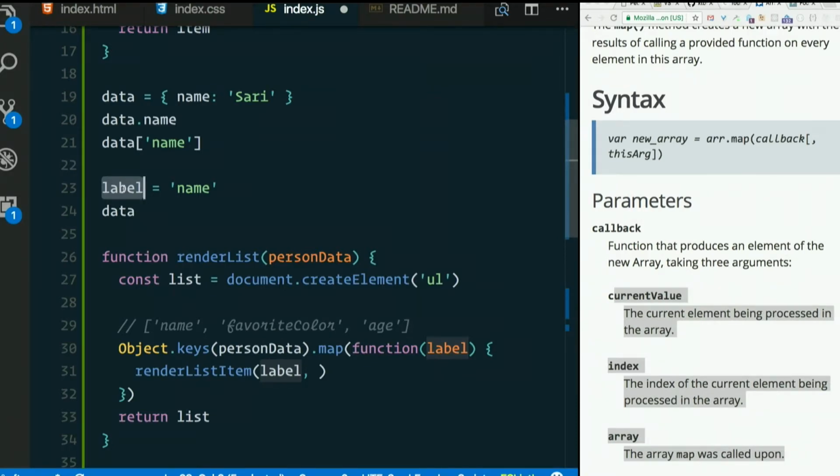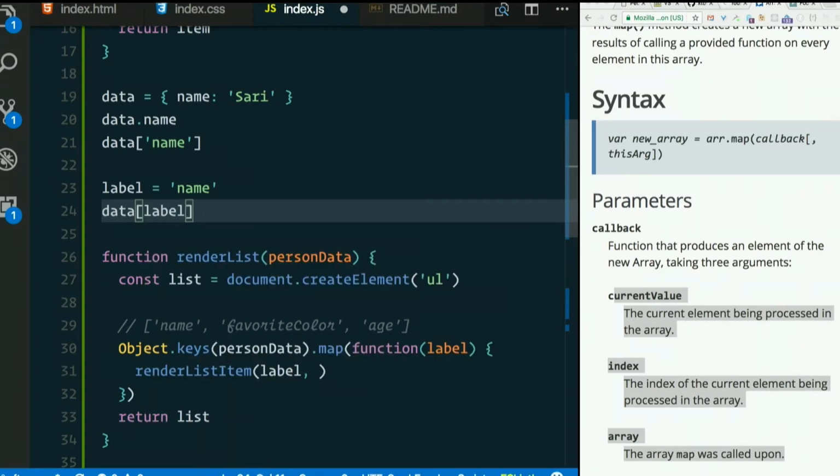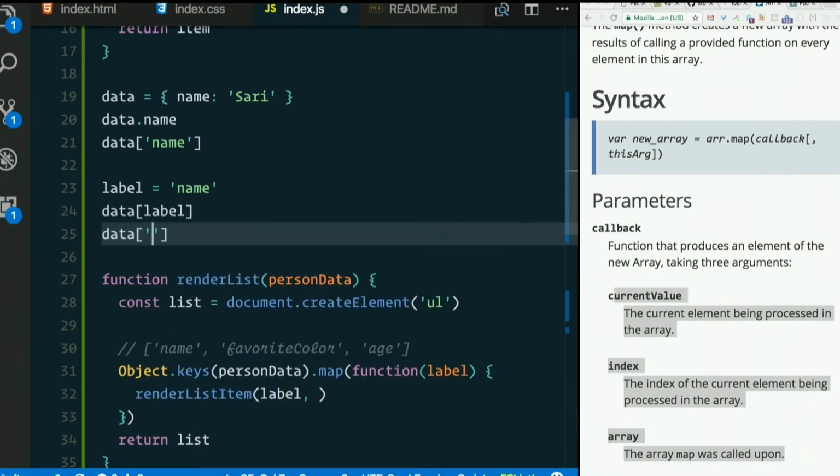Say it, Tom. Data square bracket label. Make sense? That's the same thing as writing data the string name, right? Because label is the string name, which we've established is how you get stuff out of an object. One of the two ways. Dig it?